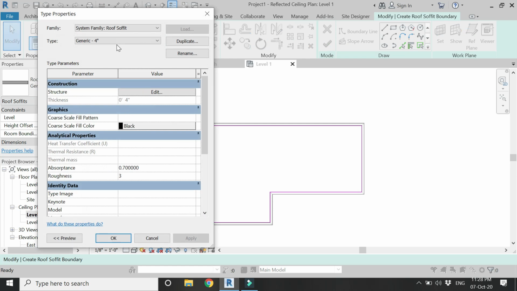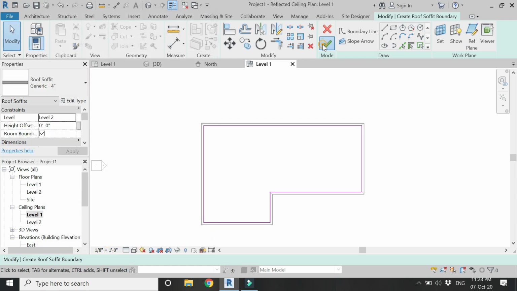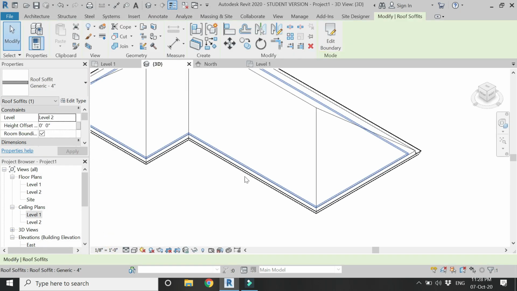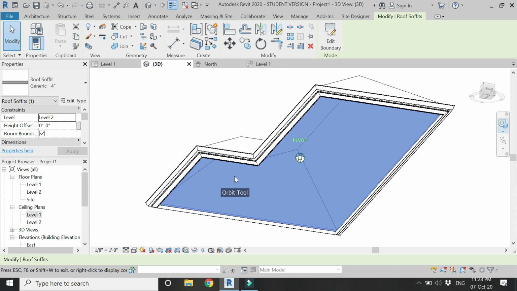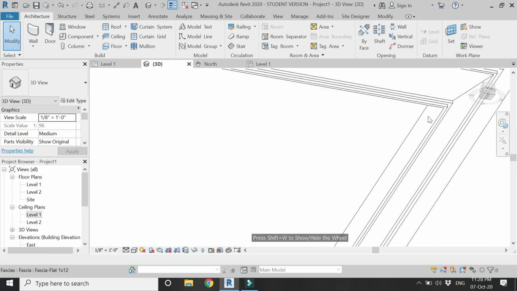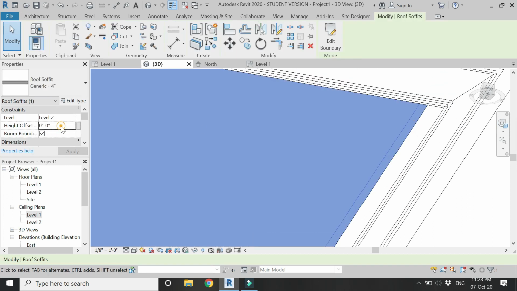Then click OK, and from here you can change the material and the thickness of the Soffit, and also if you want you can change the position of the Soffit. From here you can move it along the vertical axis by changing the values from here.